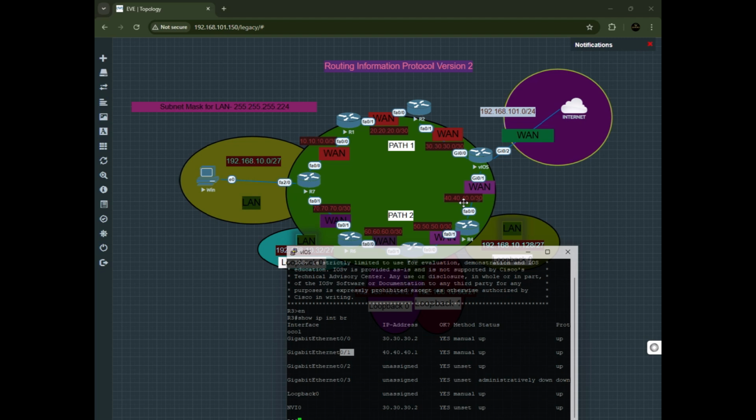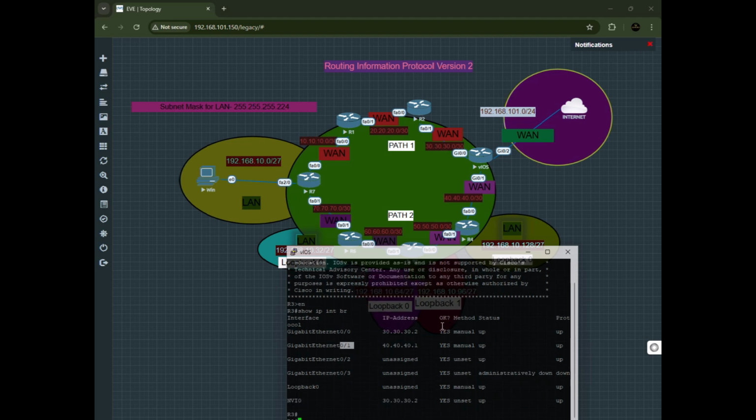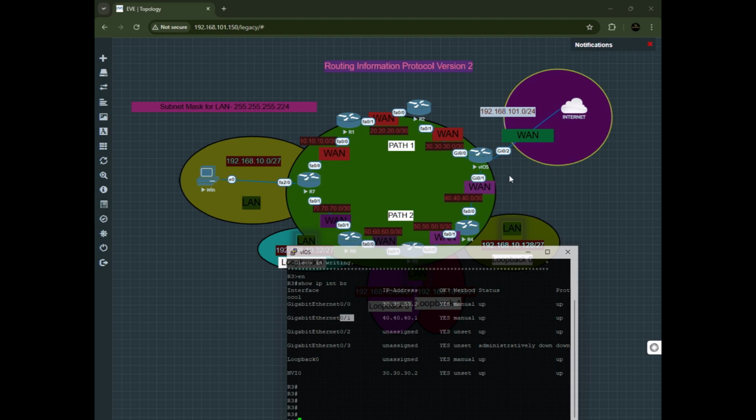Now what about this interface over there, gigabit 0/1? This one we have actually assigned the IP address of 40.40.40.1 as the first usable IP address between router 3 and router 4. Right, now let's go down and see gigabit 0/2. Gigabit 0/2 currently has no IP address.